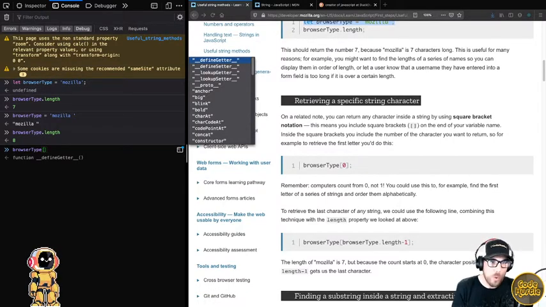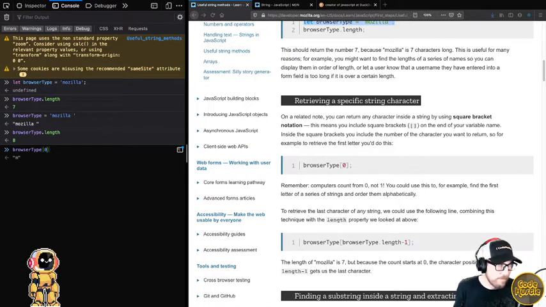So in here, if I was to say 0, what are we going to get? The first letter in the string, which is M for our Mozilla, right? If we wanted to get the third one, we'd actually say 2 because 0, 1, 2 is the third character, right? So we get Z. And there you go. So the square bracket notation allows us to pull out that specific character in the position that it's held in.